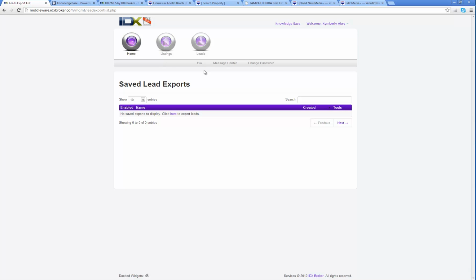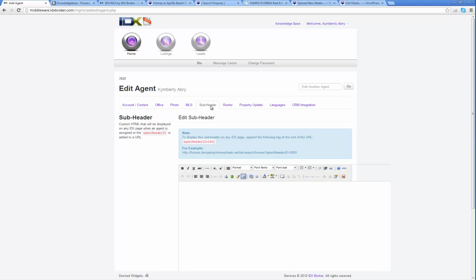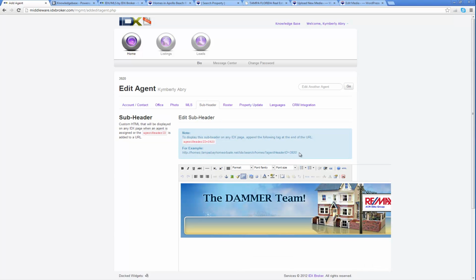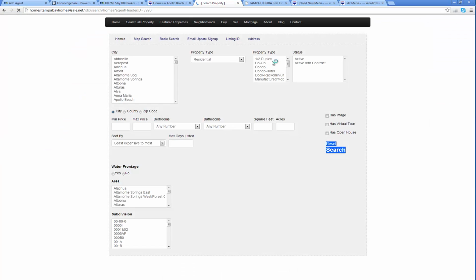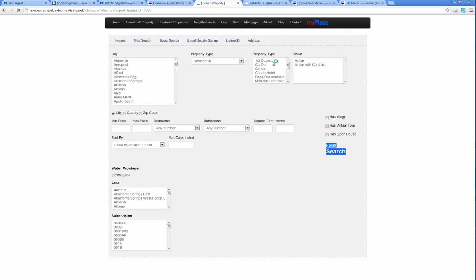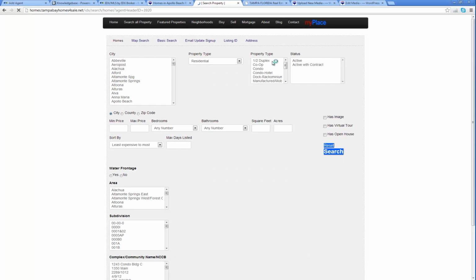Don't forget that your subheader, when you go to your subheader under bio, and this link is your special link that goes to your own IDX page where you can send people to search listings and generate leads for yourself. And you can actually also use that on a mobile phone where it will pull all of the same exact features, but it'll be optimized for a mobile phone.